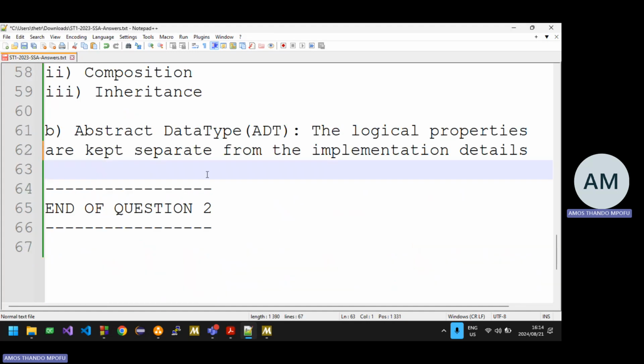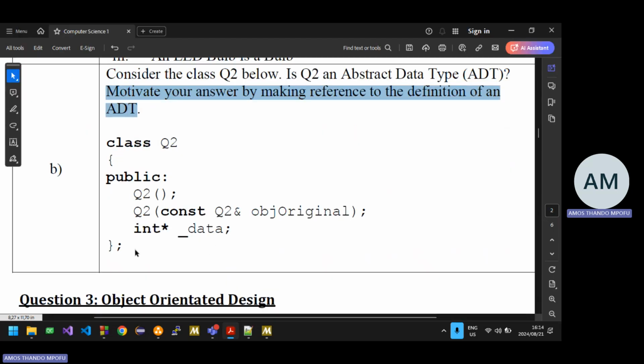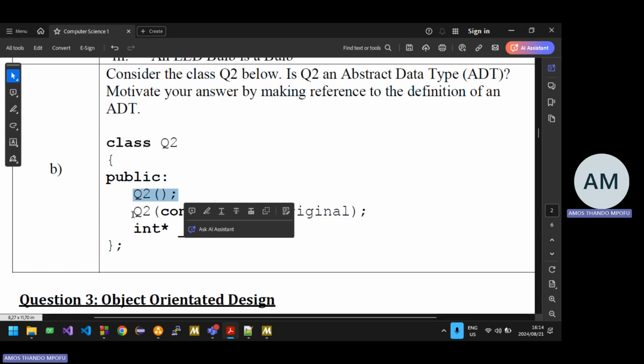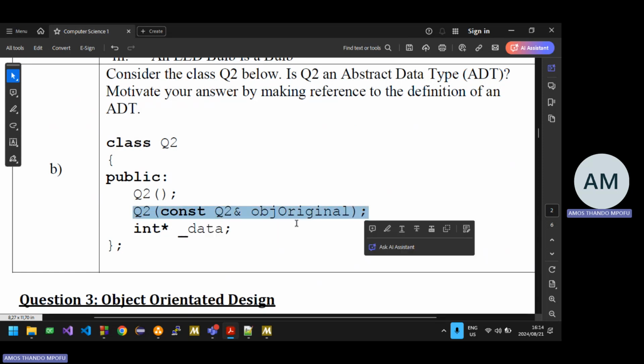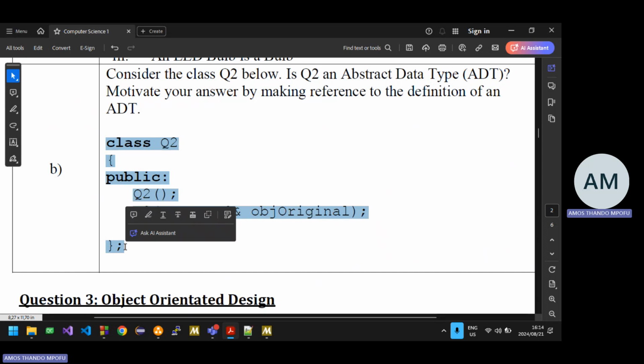So the way you'd answer it, you'd start by giving the definition. After giving the definition, then you can say, how do we know that it's an ADT? Do we see implementation? Do I know how this constructor is implemented? Nope. Do I know how this copy constructor is implemented? Nope. Do I know how this data, one-dimensional array or pointer, is implemented? Nope. I don't know what size it will be allocated. I don't see any code, any implementation here. So basically, an ADT is when you only see the things that you usually see in the header file. You don't see any implementation.